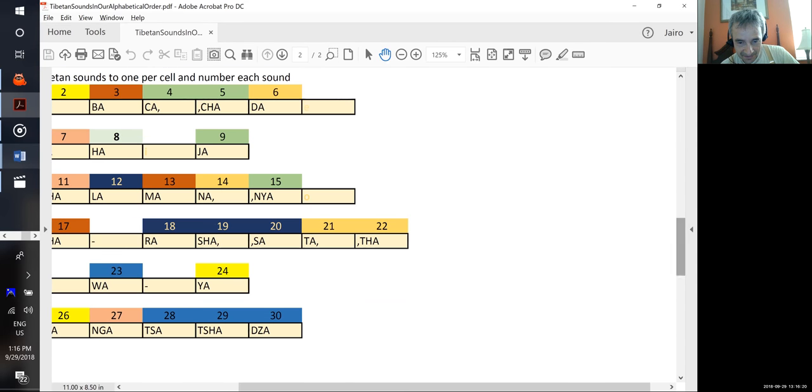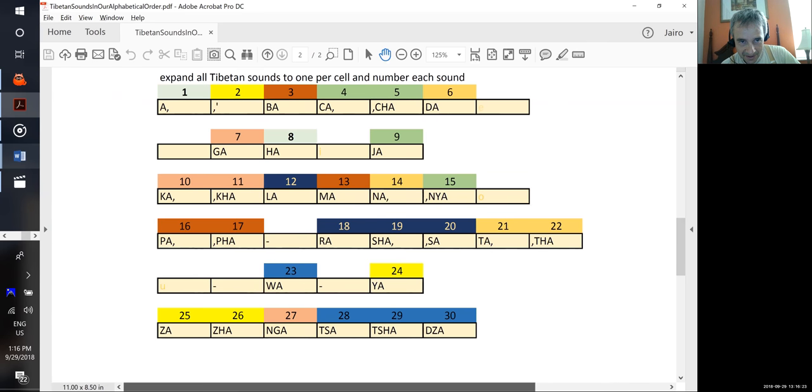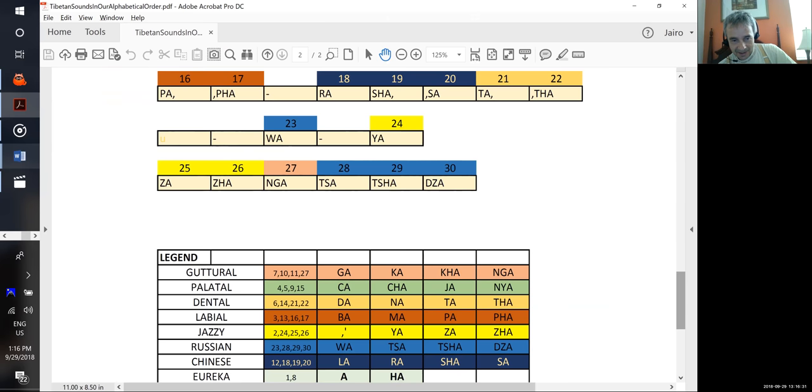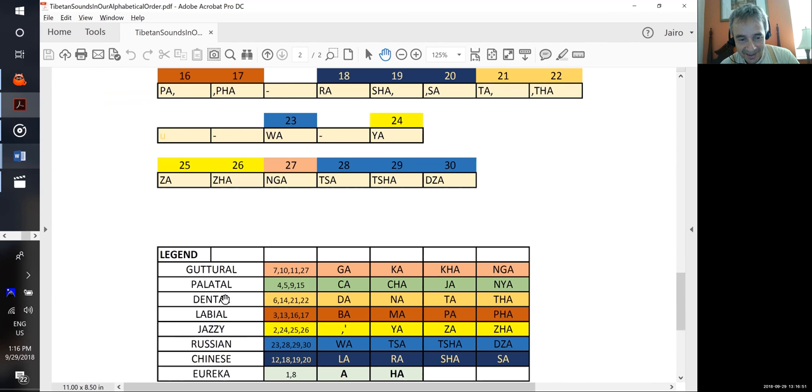And this is the same chart but with a coloring. And the colors mean something different. Like this is how you produce the sounds. Like there's guttural sounds, palatal sounds, abdominal. I came up with this jazzy Russian Chinese Eureka. But ignore these jazzy glow. That's reminders for me.